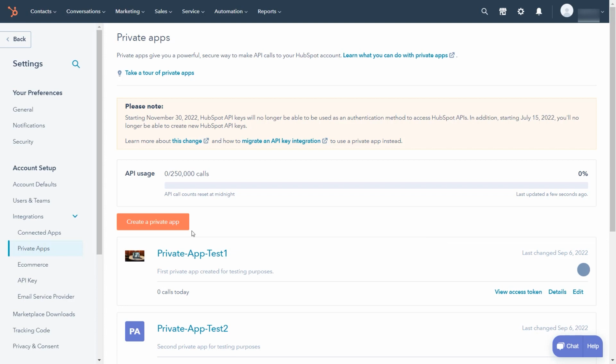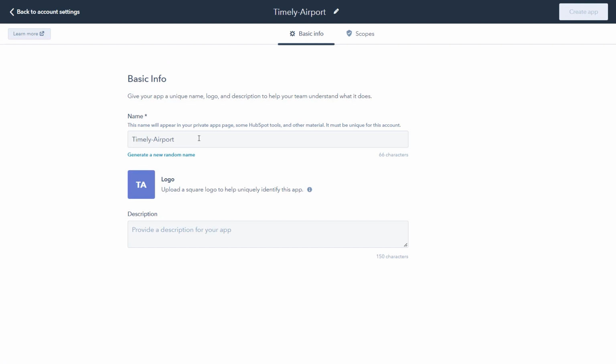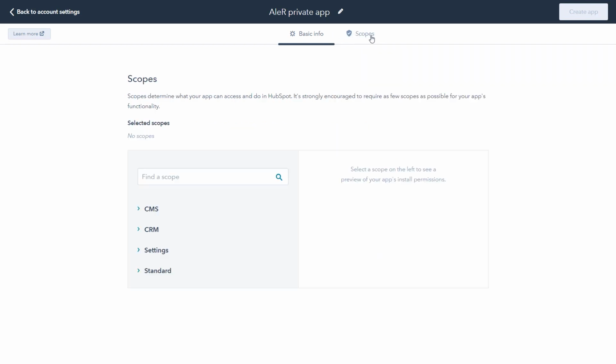So let's start by creating a new private app. Let's give it a name. Then let's also add a description right here. And I'm also going to go ahead and upload a logo. Then here, click on the Scopes tab.